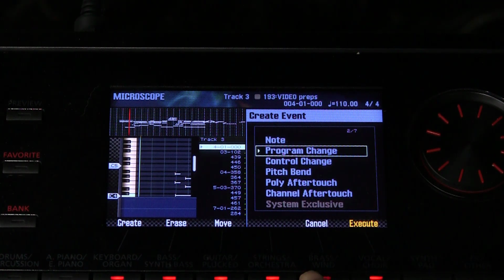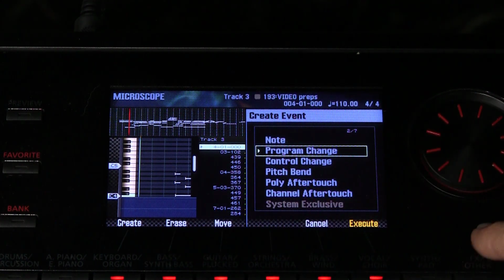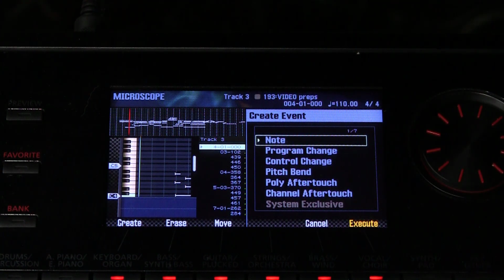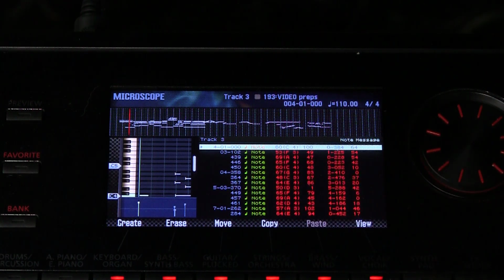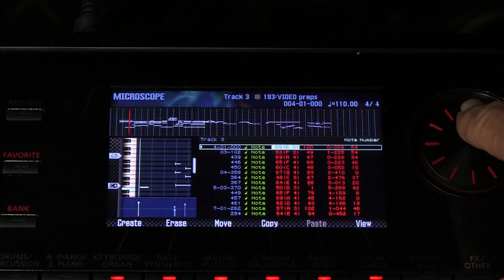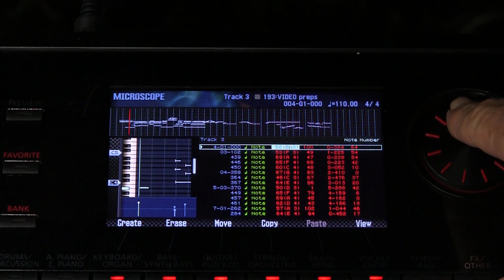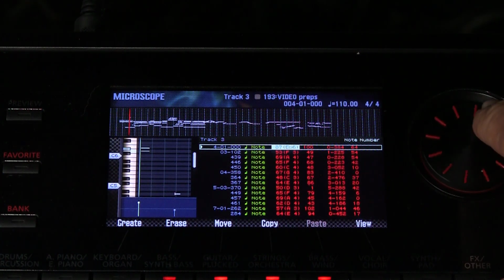Okay, so let us take a look now at how we would change a note. If you want to add a note, you will do it here by going create note and clicking execute. And then we will have inserted a note there, which we can now change the data on simply by moving the cursor across. That will select our note number or pitch.